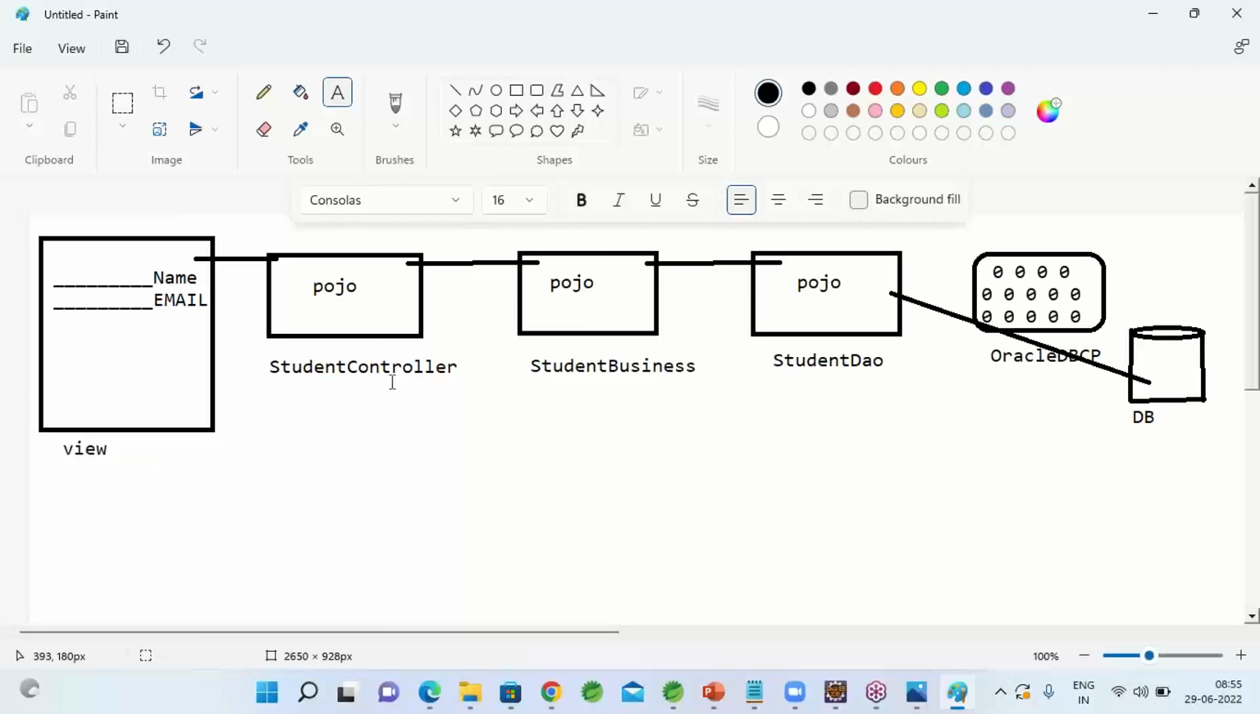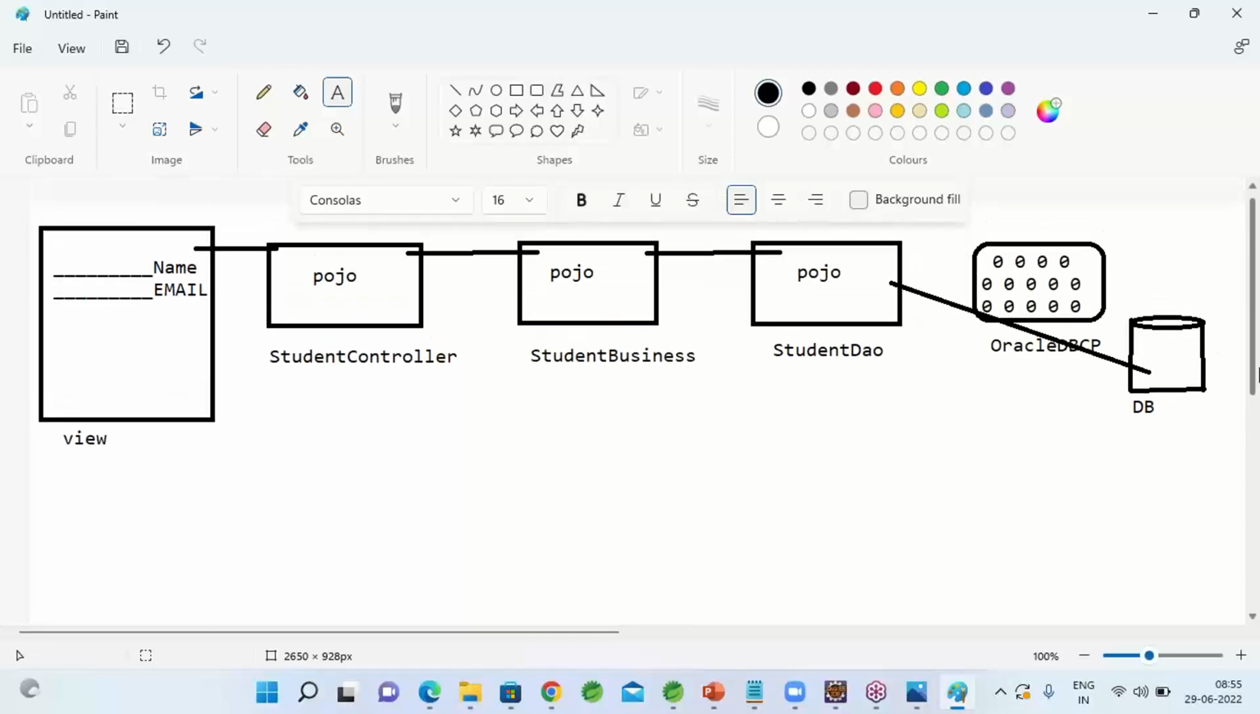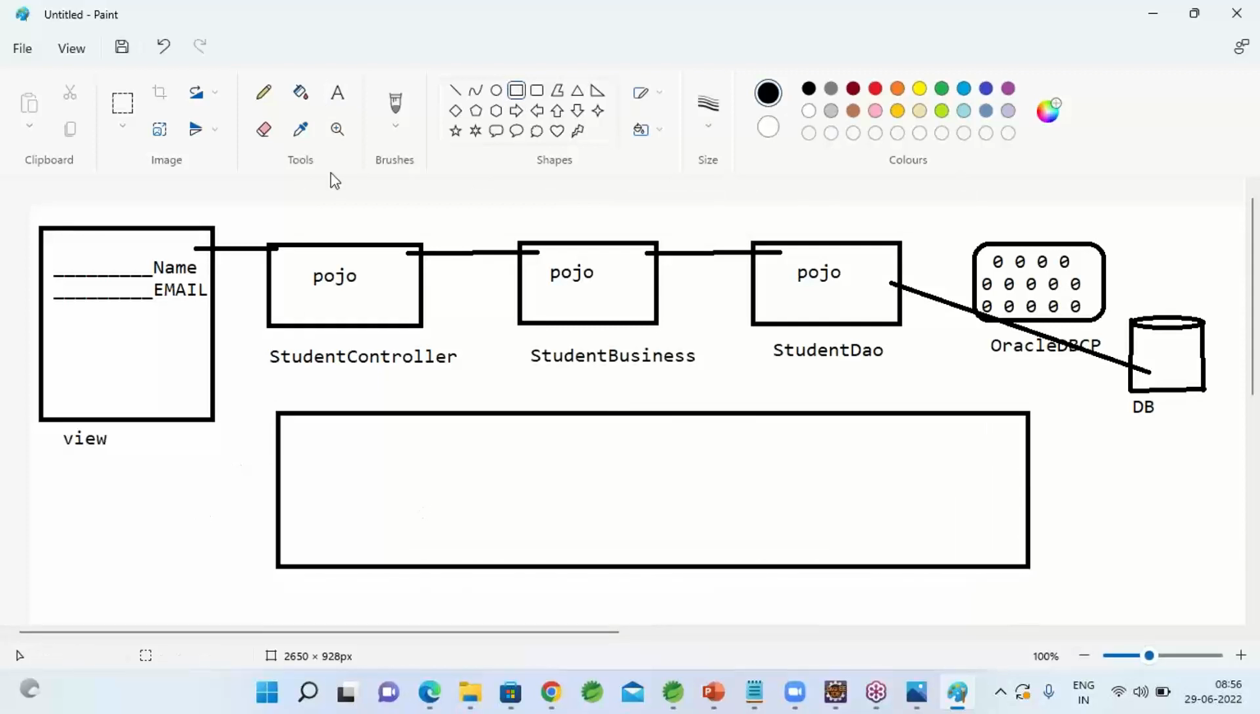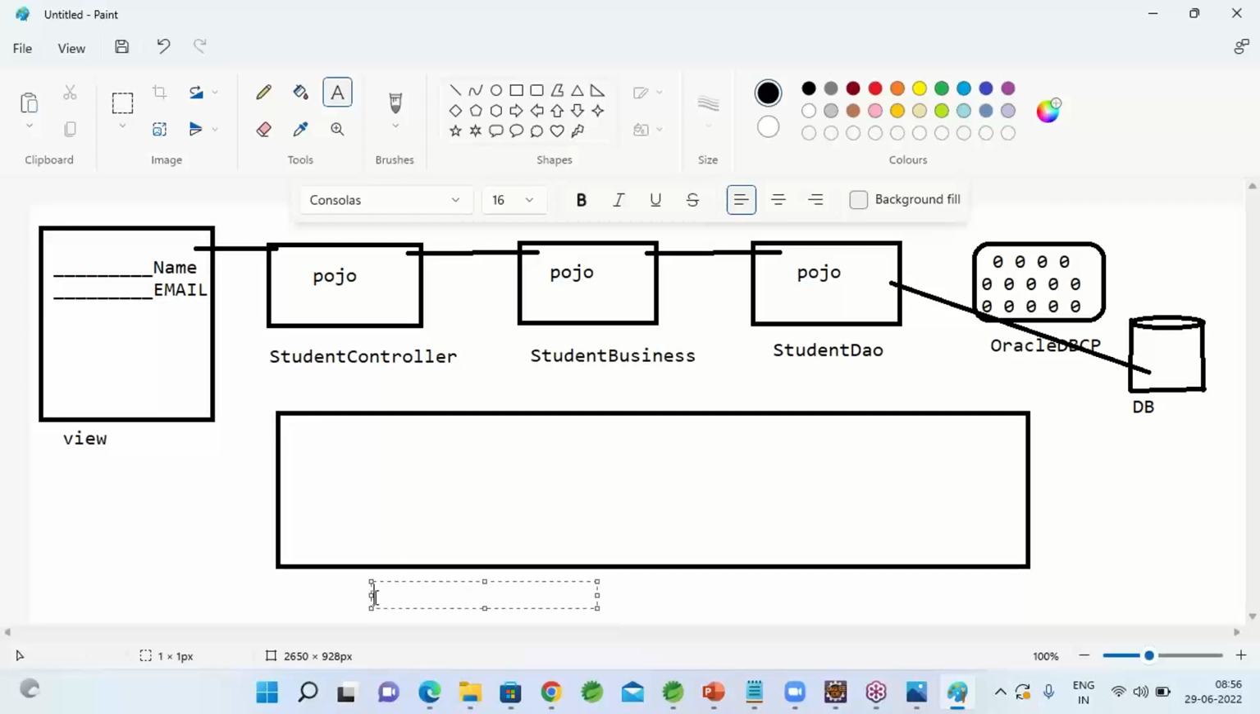Now, as I said, we can implement all these classes using Spring only: controller classes, business, DAO, and the connection pool, everything. Once you're done with your implementation and have created your POJO classes, the next thing you should do is configure all these POJO classes in an XML file. You'll have a Spring XML file, and in it we need to configure these POJO classes.